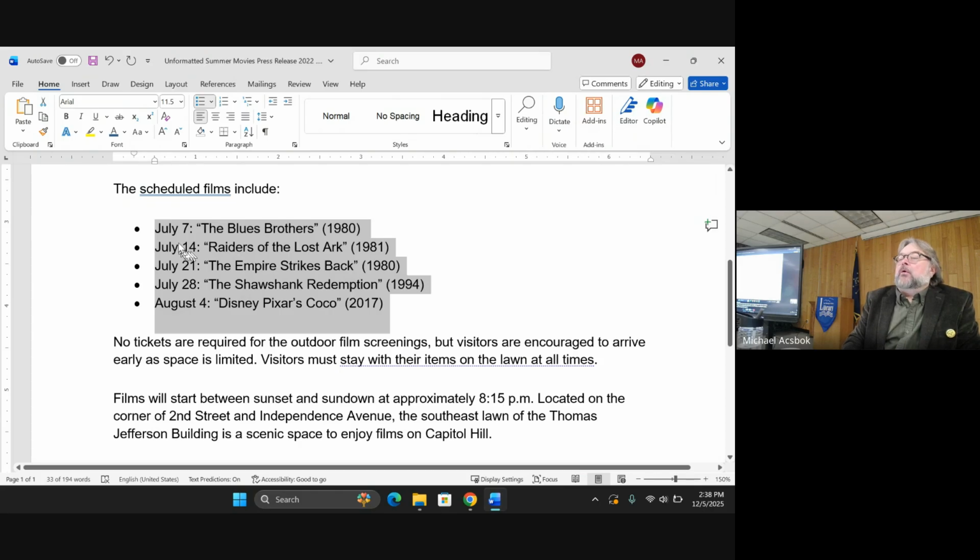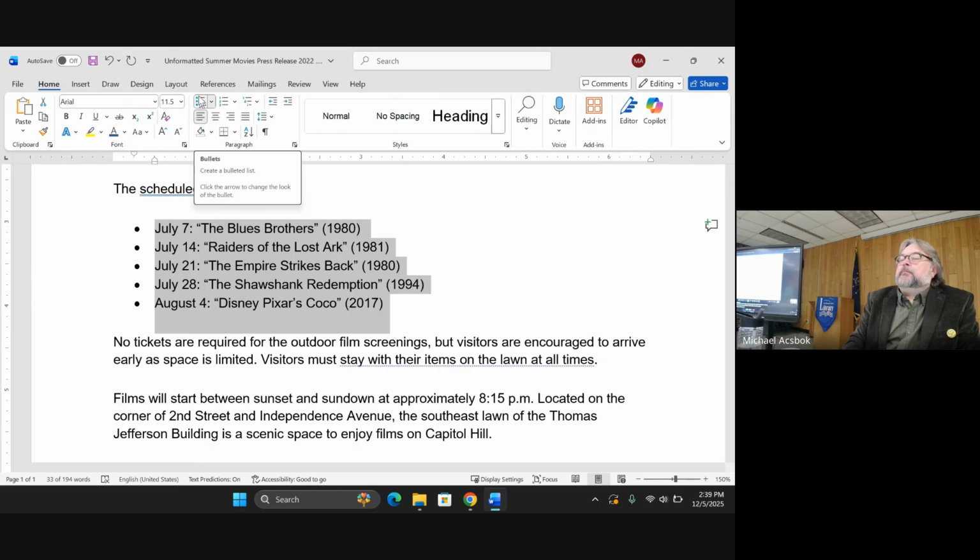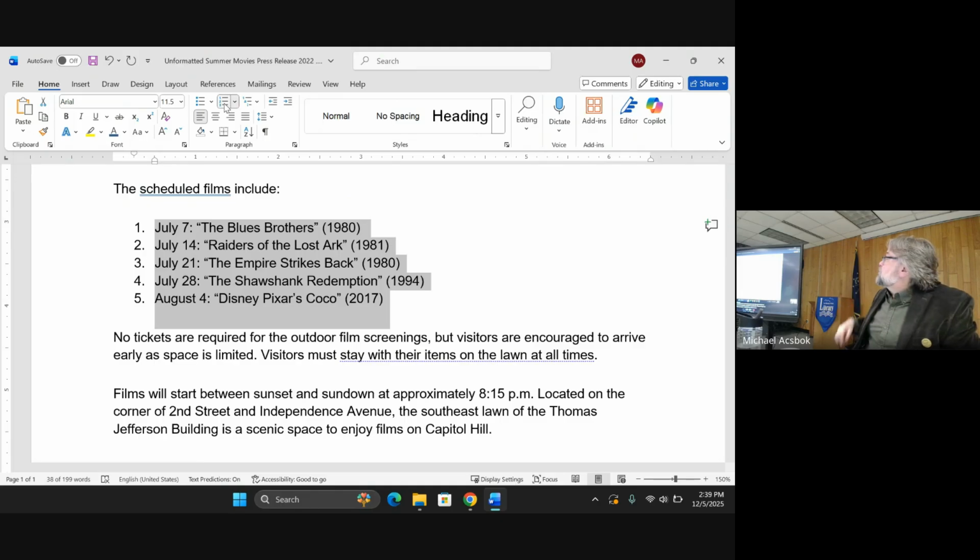Alternatively, we can number these. If these are selected and you have these bullet points, you can change this from a bulleted list up on our toolbar. Right to the right of it, you have what's called a numbered list. And when you click on that, see what it does? It changes it to numbers.